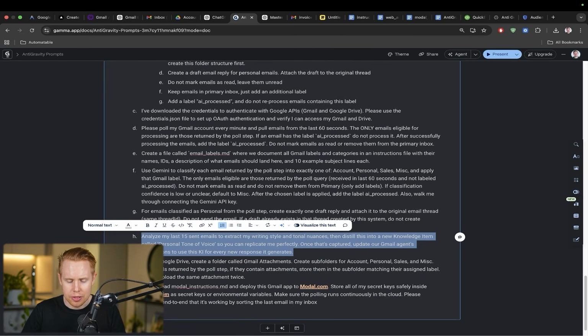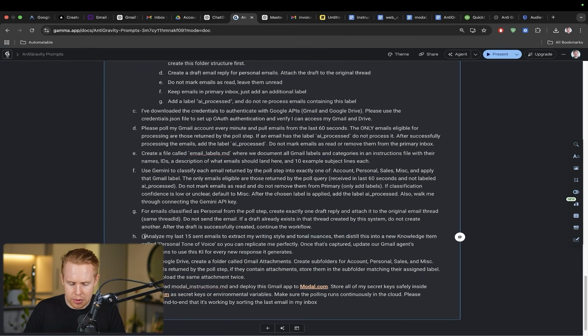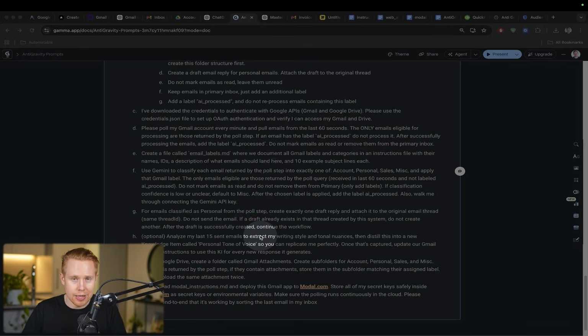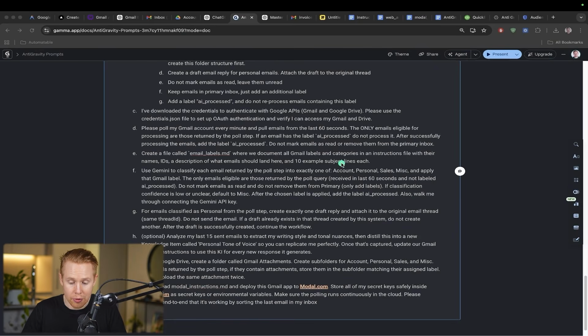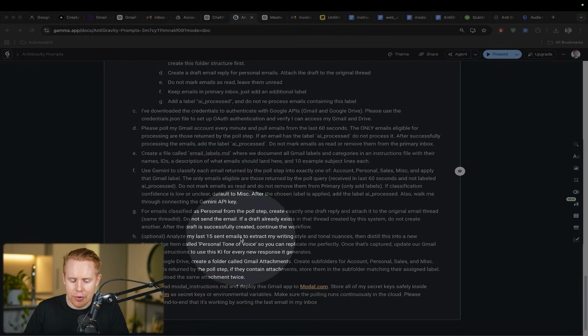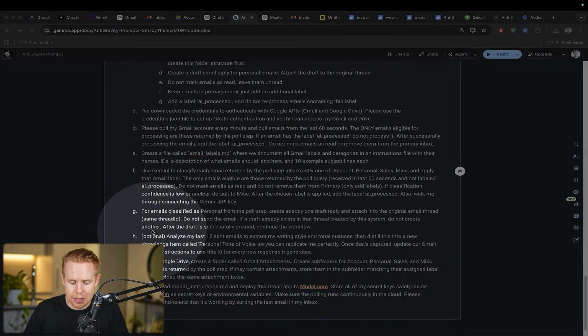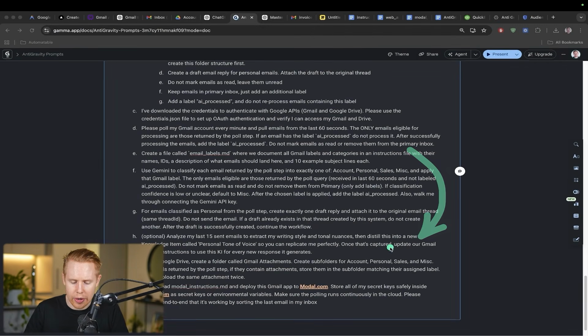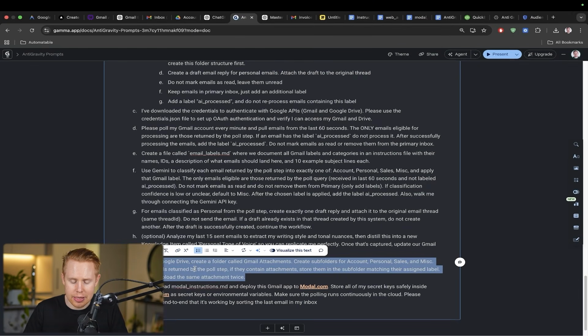Now, I'm going to skip over this one. This is going to be something optional if you guys want to implement it. But what you could do is have Antigravity analyze 15 emails that you've sent for your writing style and how you respond, and then create an instructions guide to capture your personality and reply in the same way that you'd reply yourself, right? So if you want to make your draft replies more personal, you can certainly do that as well.